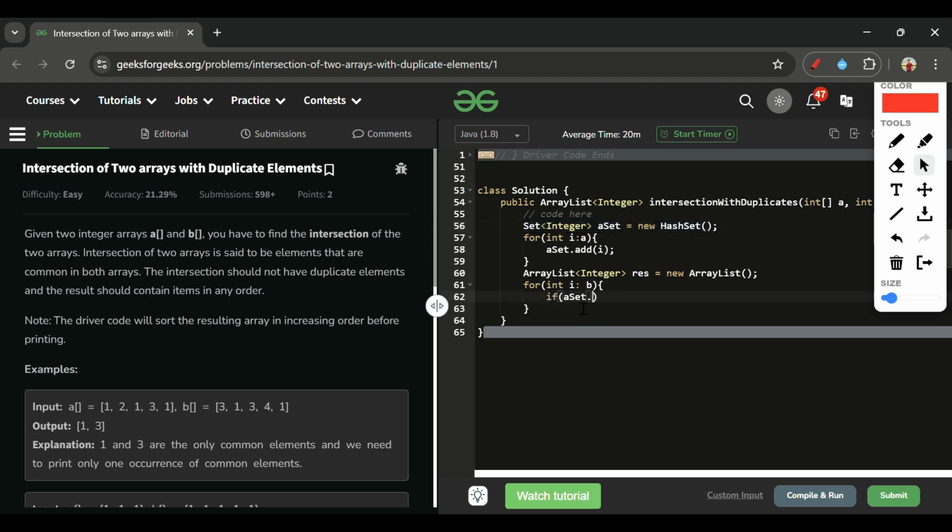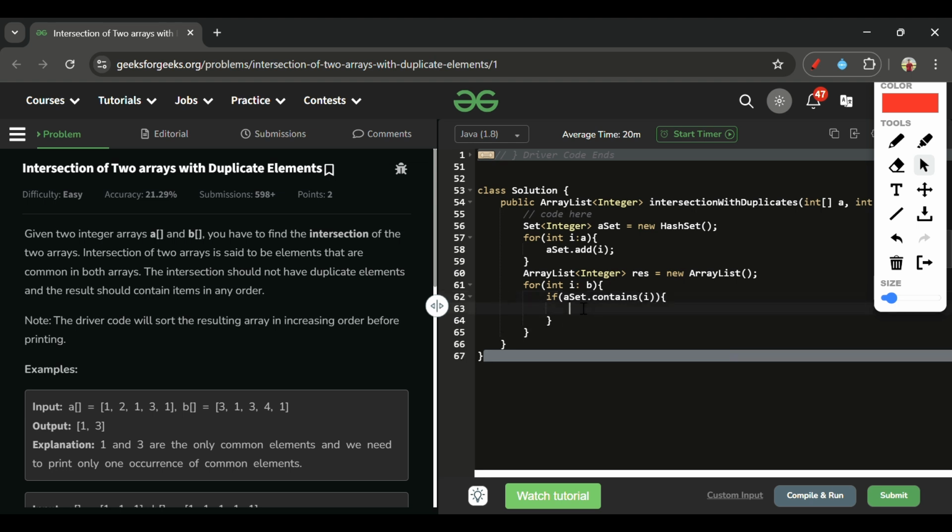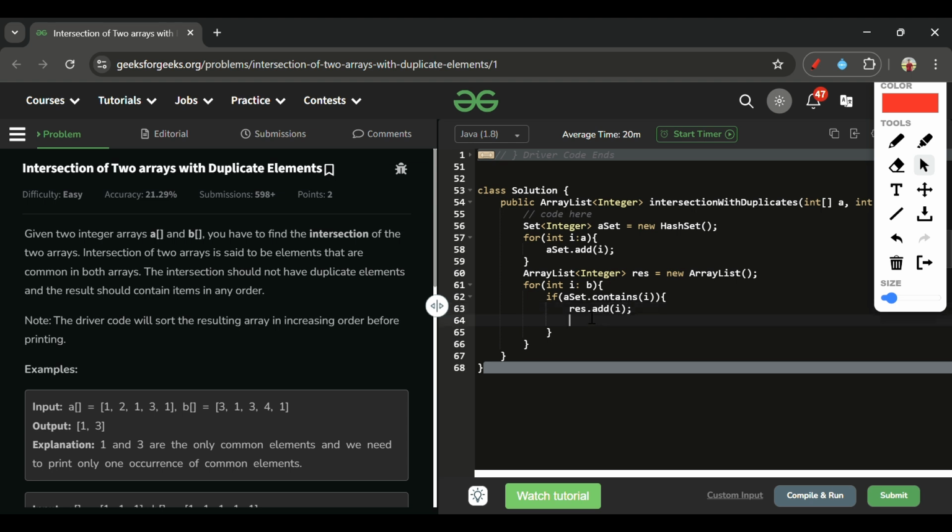If a set dot contains i. Look, the syntax may be different in C++ and Python, so I will give the code in my GitHub link, so do make sure to check that out to get the code. And if it is present, simply add that to our result. So result will be adding i. And look, what I told to avoid duplication, yes, we will now remove it from the a set. We will remove this i from the a set, so a set dot remove i.